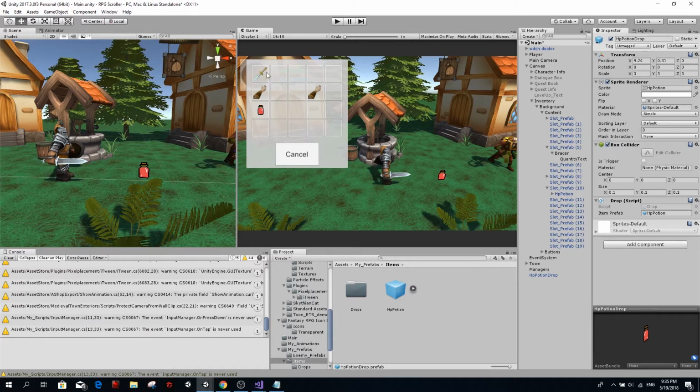And then if there is no room, because all of our slots are full with items, then we're going to say, okay, all the slots are full. I cannot pick this potion, so I'm going to destroy the UI object that I made, and I'm going to keep this one on the floor.